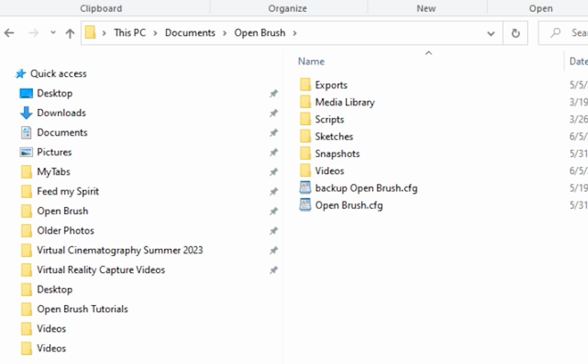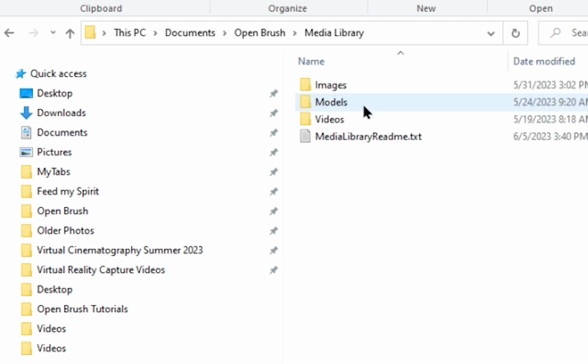The folders that you have visible in front of you are going to depend upon what you have done to this point. For example, the exports folder doesn't come in until you start using some of the advanced features. You'll see the media library, the sketches, the snapshots, and the videos as the normal folders when you first begin using this.